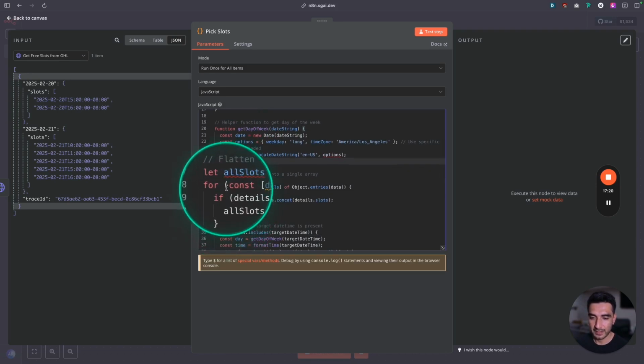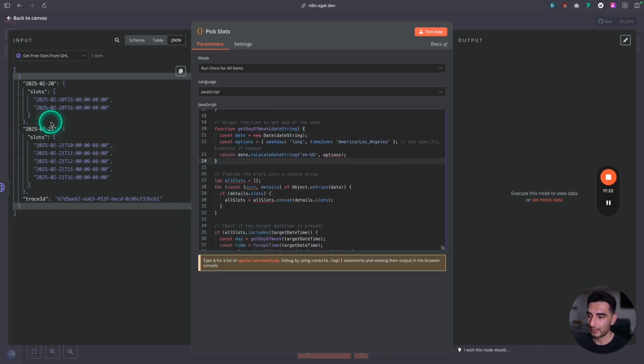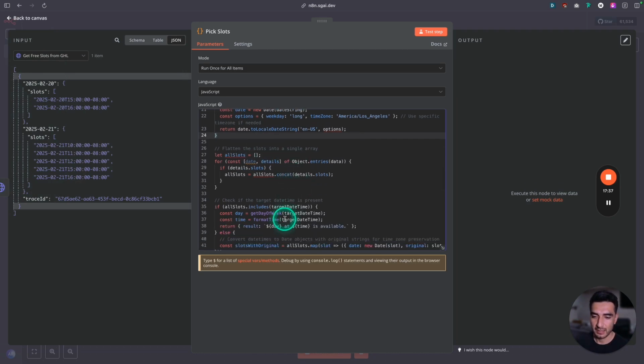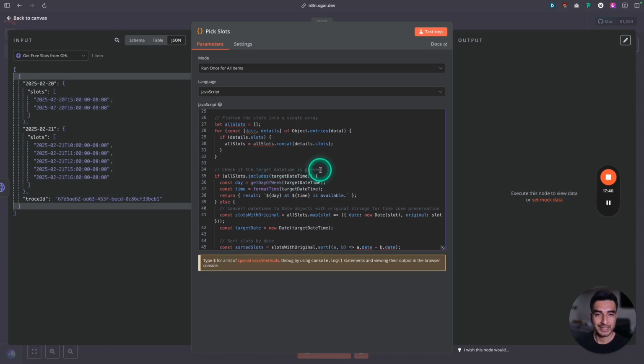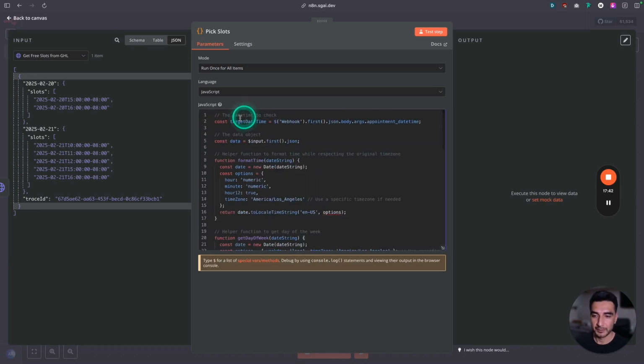Then this, finally, if we take a look, we have all these free slots. We're just combining them into one array, into one object, so that they're easy to search. That's all that's happening here. Instead of having 2, we're combining them all into one. That's all that is.